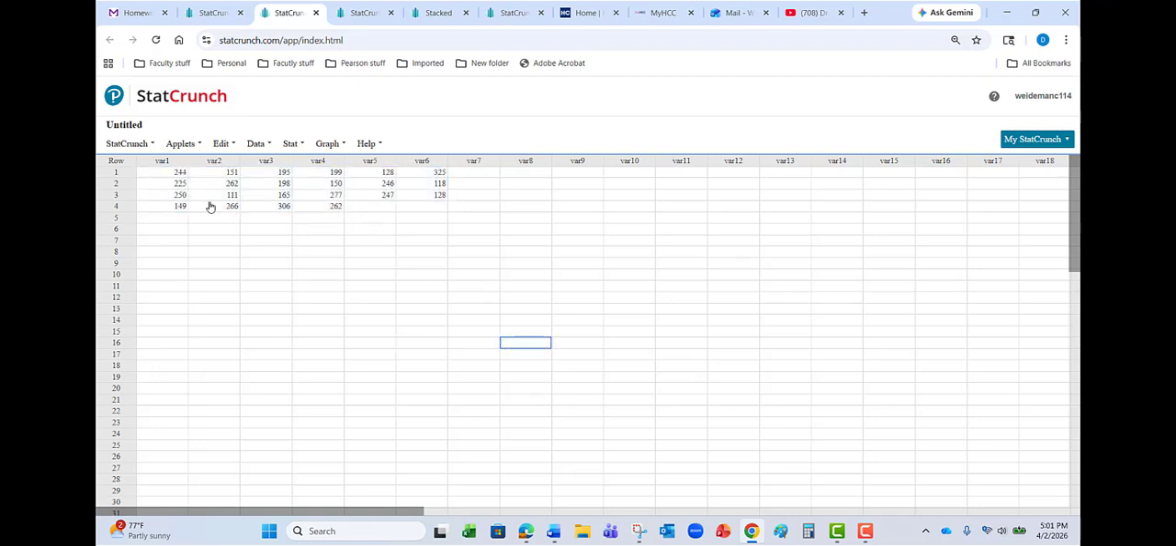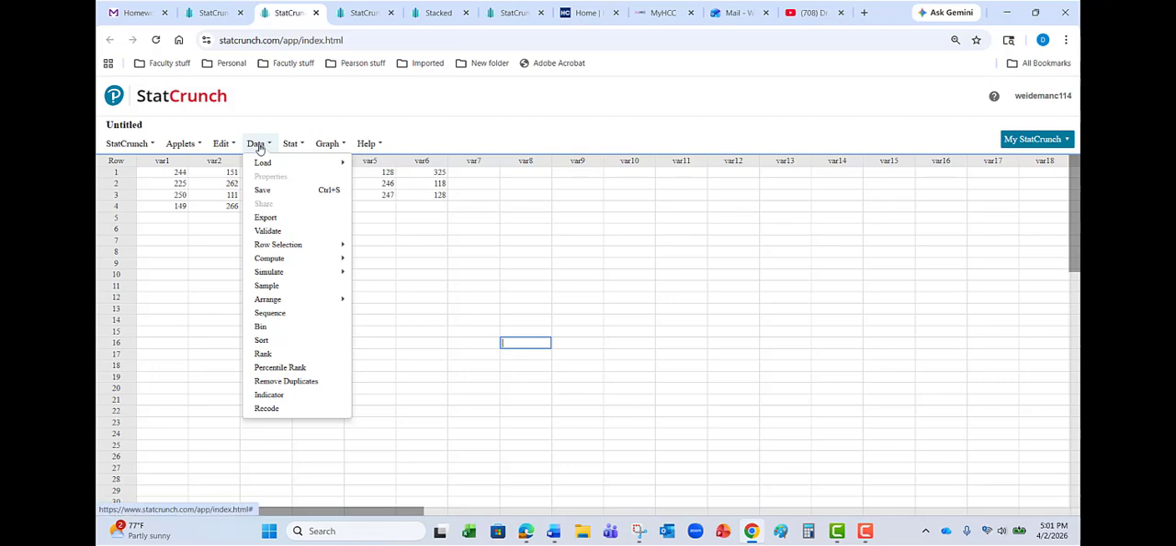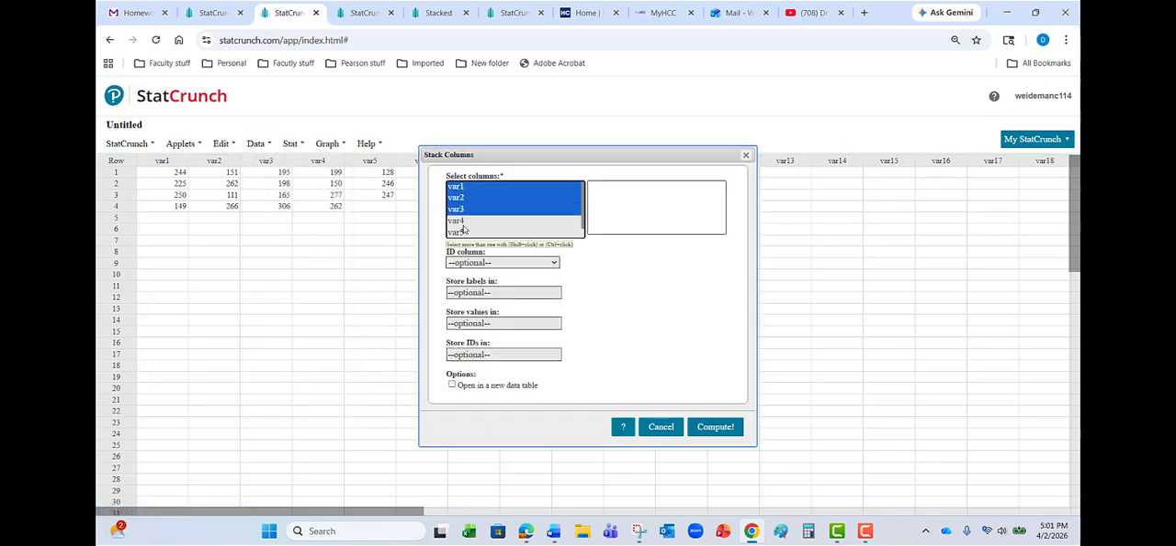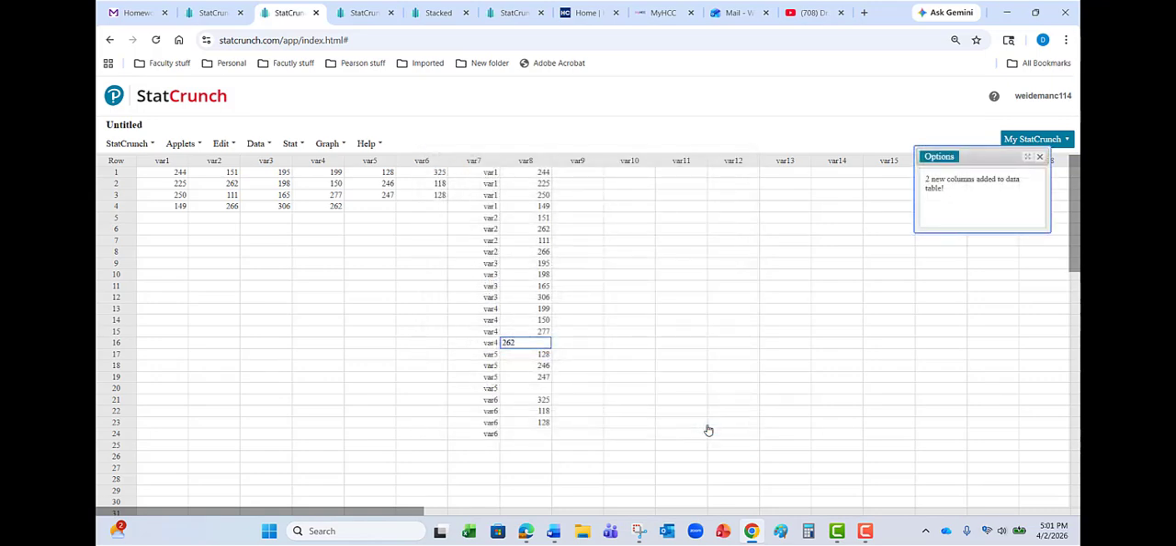Now notice what happens when it stacks. It takes the first row here and stacks it, and then it's going to stack this row underneath of it, and so forth. And what's going to happen is we're going to have a blank in the middle of the data set. So let me show you how to fix that. So go to Data, Arrange, and Stack, same commands. I'm going to pick all the columns, and I'm going to go ahead and stack them.